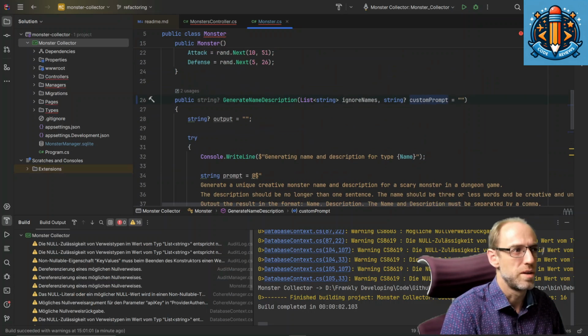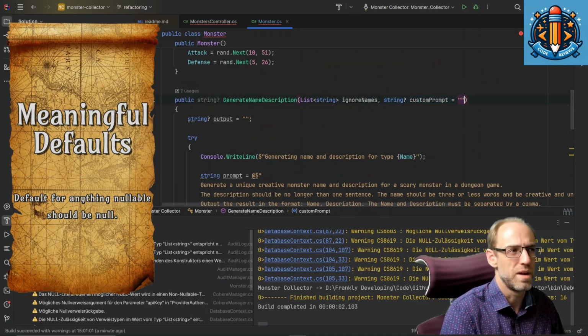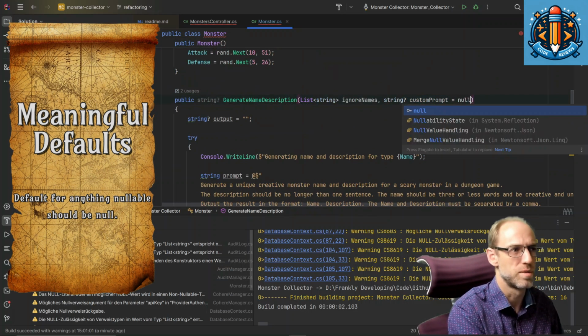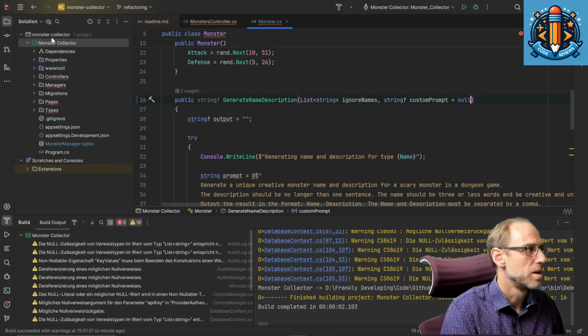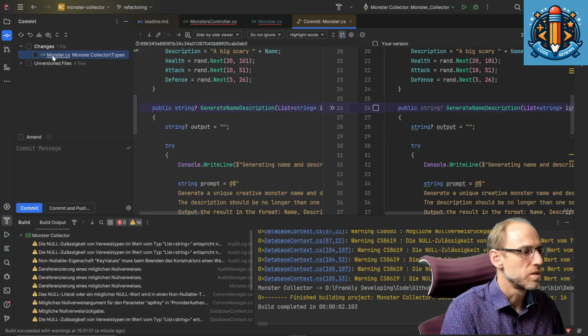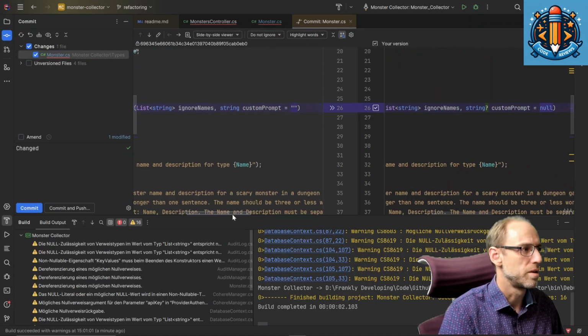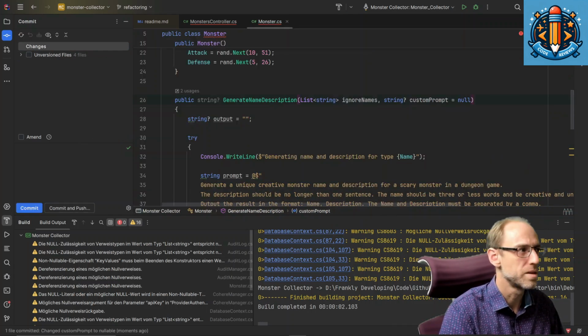And also, if you look at this, that doesn't make much sense either. If it's already nullable, then you might as well default it to null instead of an empty string. So there we go, we have our change monster file. That's our first commit for the first error.